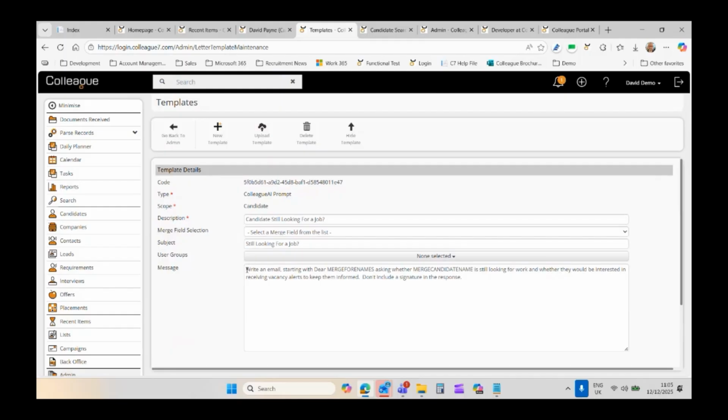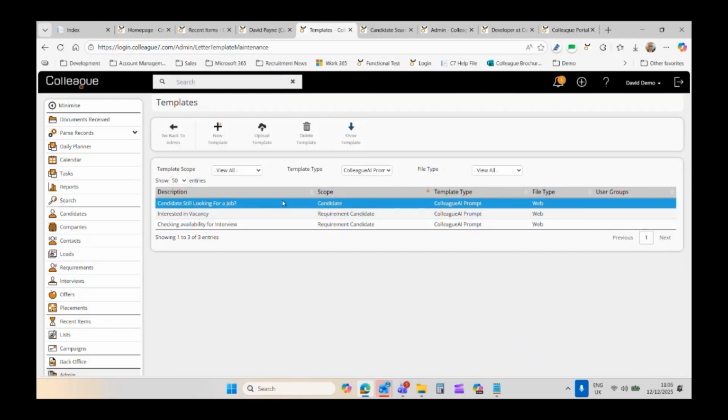So the prompt was: write an email starting with dear merge forename. Obviously you can include merge fields in your prompt and it will pull in the relevant data, asking if that candidate is still looking for work and if they'd be interested in receiving vacancy alerts. And then I've said here, don't include a signature in response, because the AI assumes, because you're saying write an email, that you want a signature, and obviously you're going to have an email signature already as part of the email. So that effectively is how that would work.